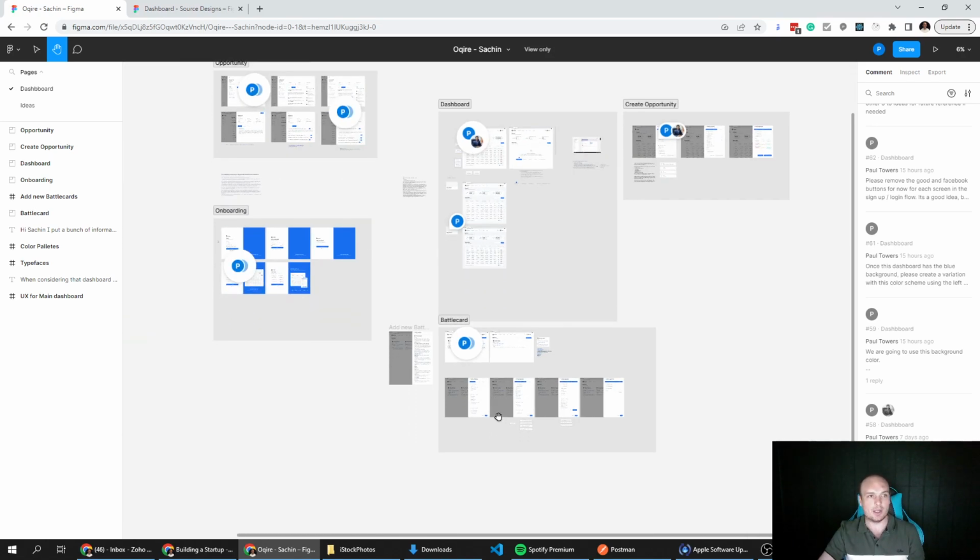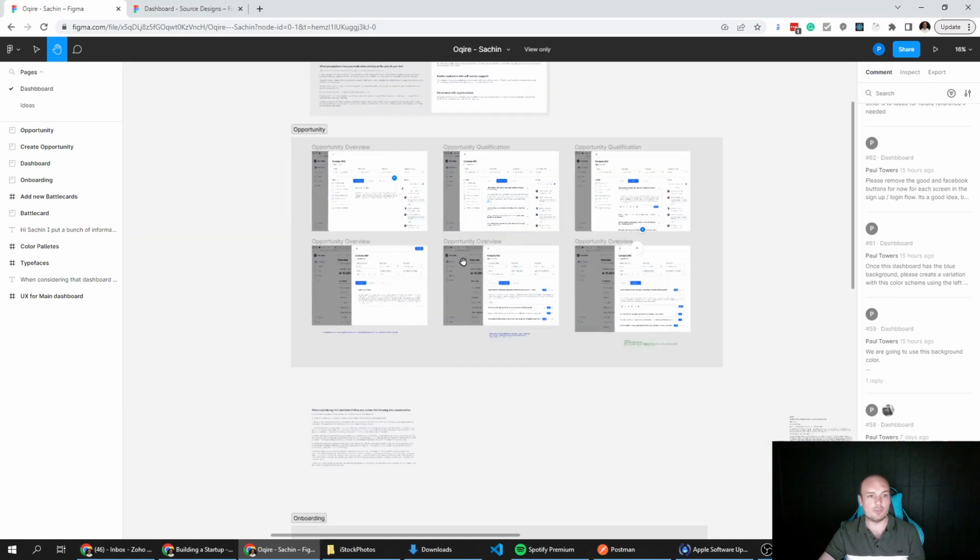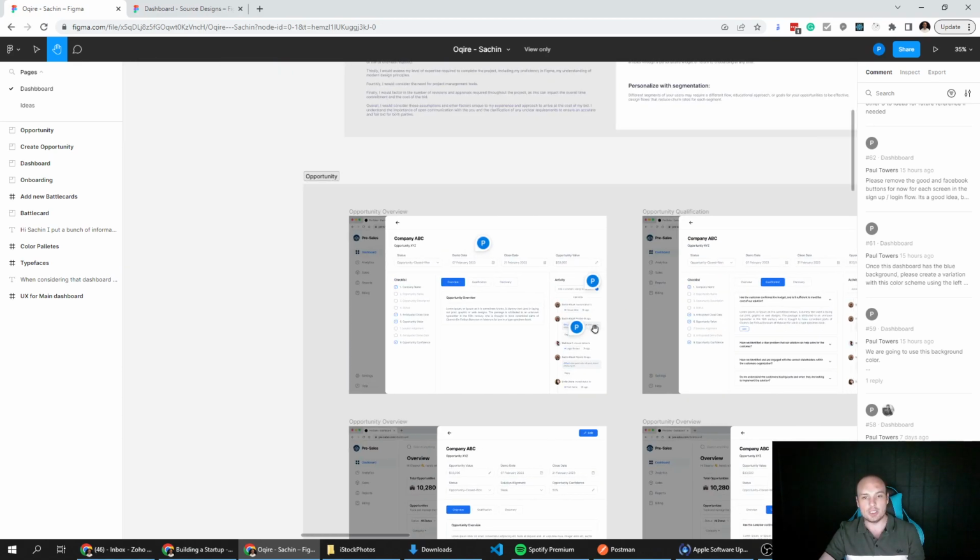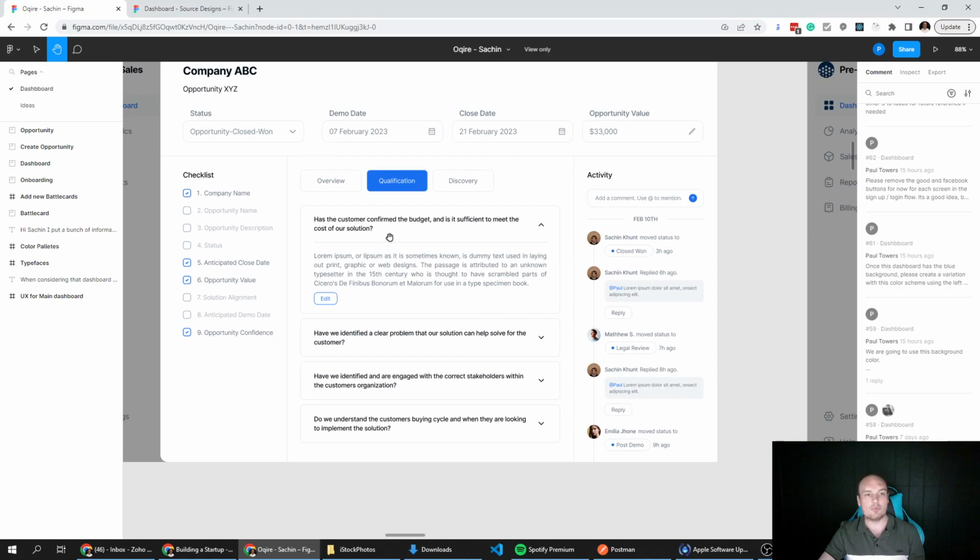The other aspect of Oqire, sticking with opportunities, is once you've created an opportunity, there's a qualification and discovery process. When you're going through discovery, it's about asking the right questions so that your pre-sales team or your sales engineers know what's important to the customer, so that when they plan and deliver a demo, they're speaking to that use case and articulating how your product helps solve that problem. There's nothing worse than a very generic demo that just fails to hit the mark.